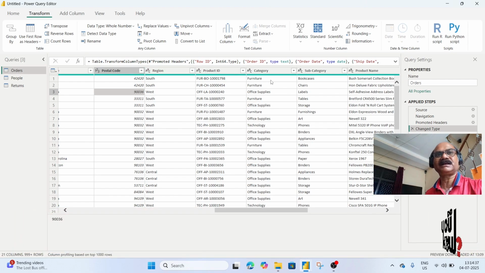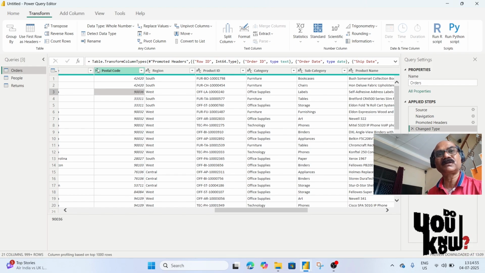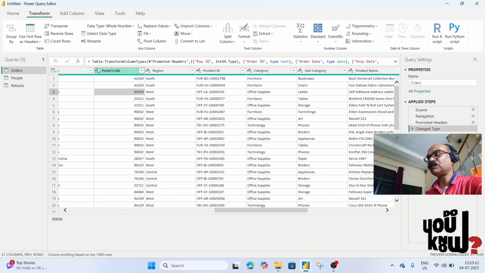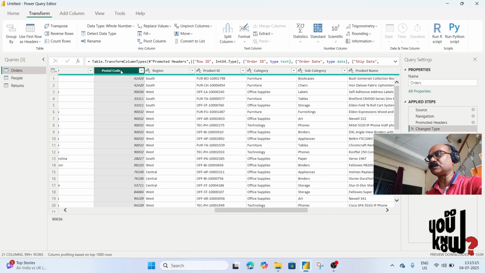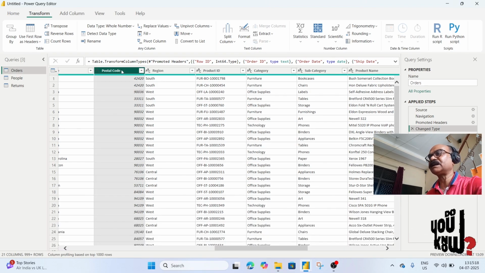What does this mean? These are the data types of the columns. Postal code 123 means this is a whole number, an integer type. But postal code is not an integer type. It should be a text type, because you are not going to do subtraction, multiplication, division, anything like that with the postal code. Postal code is just a number which represents your local area. So it should be text type. So just click this one and make it text type.